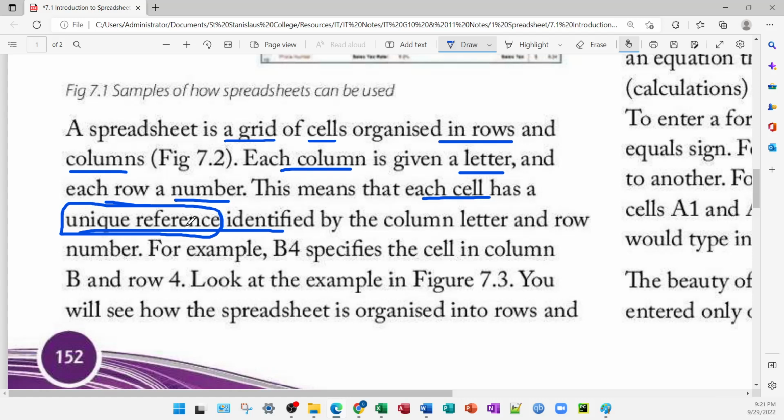Are you guys following so far? Stephanie, Lashante, Gayatri, you guys following?